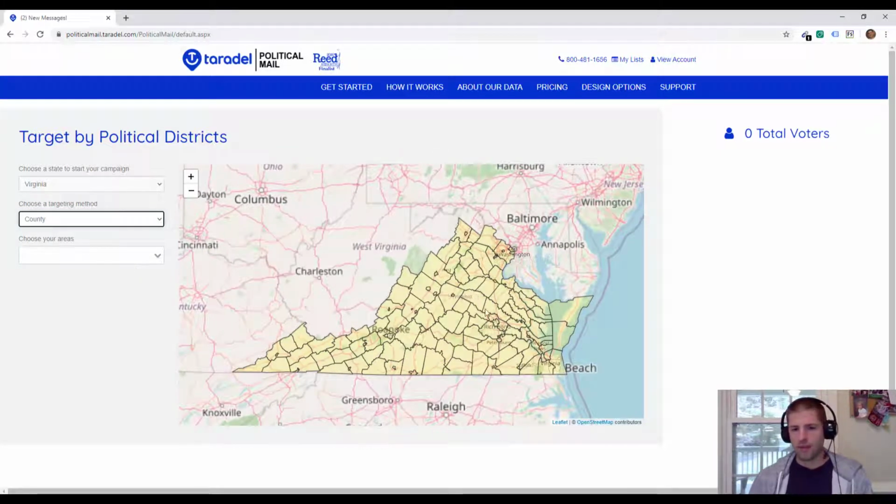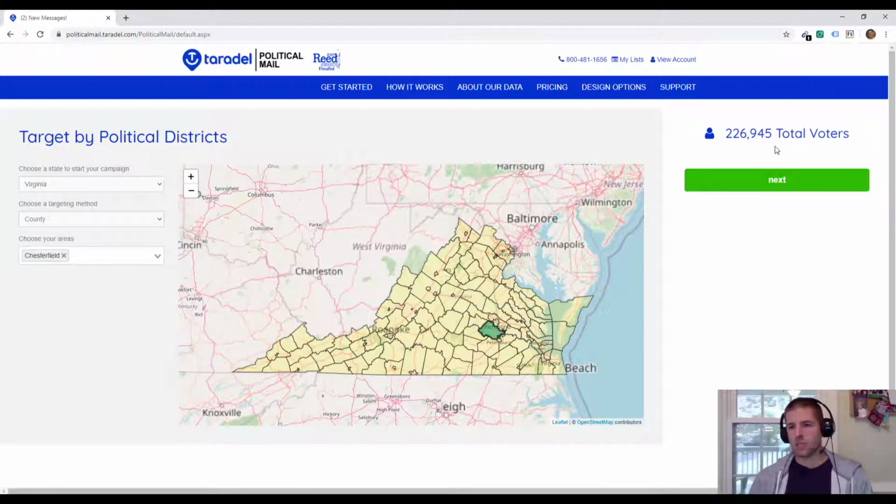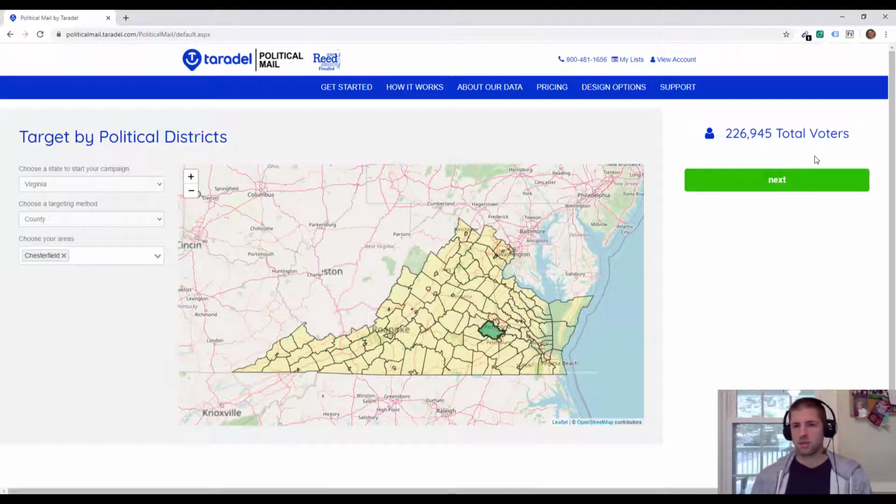And what you can do is on this map, you can just click if you know where your area is, which I'm assuming you do. You would just click on your county. All right. And then all of a sudden in the top right-hand side here, you're going to see the total number of voters within that county. Okay. And this data is based on L2 data, which is state-of-the-art data, widely respected and used within political consulting circles. So this is fantastic data. And you go ahead and click next.